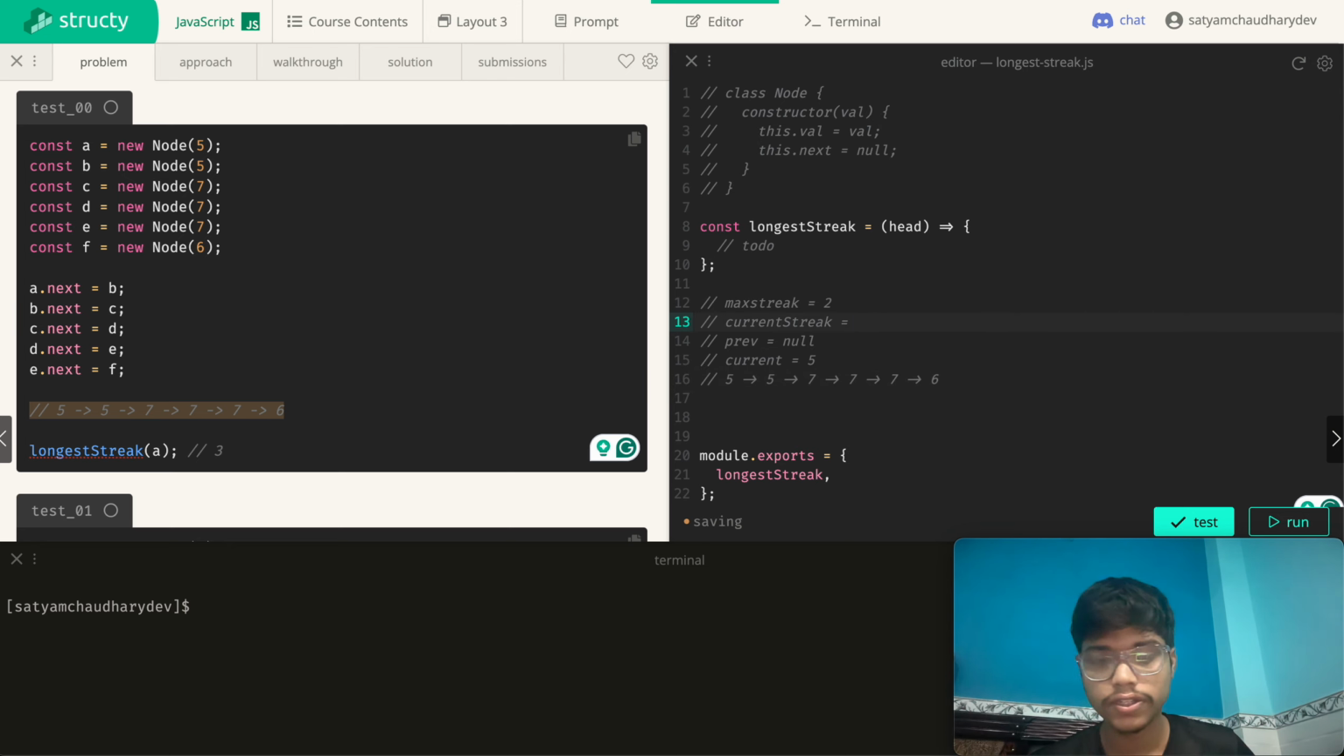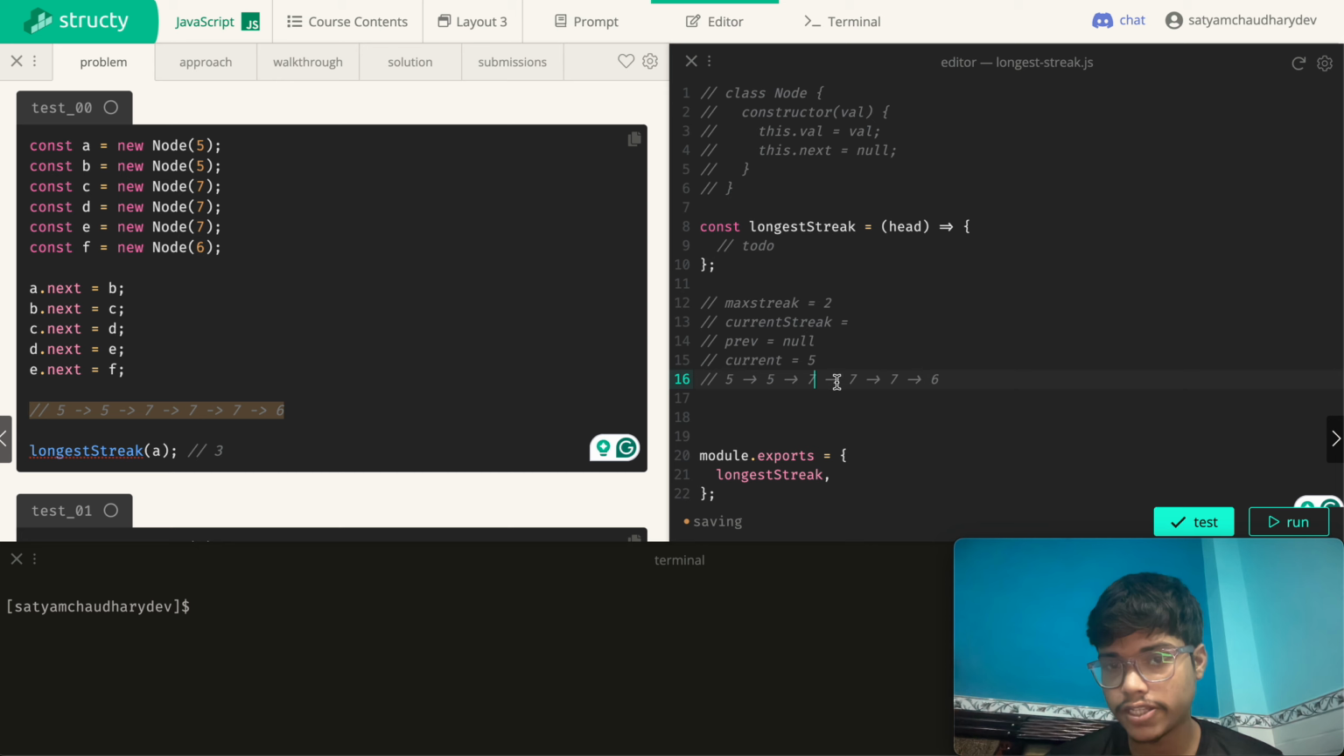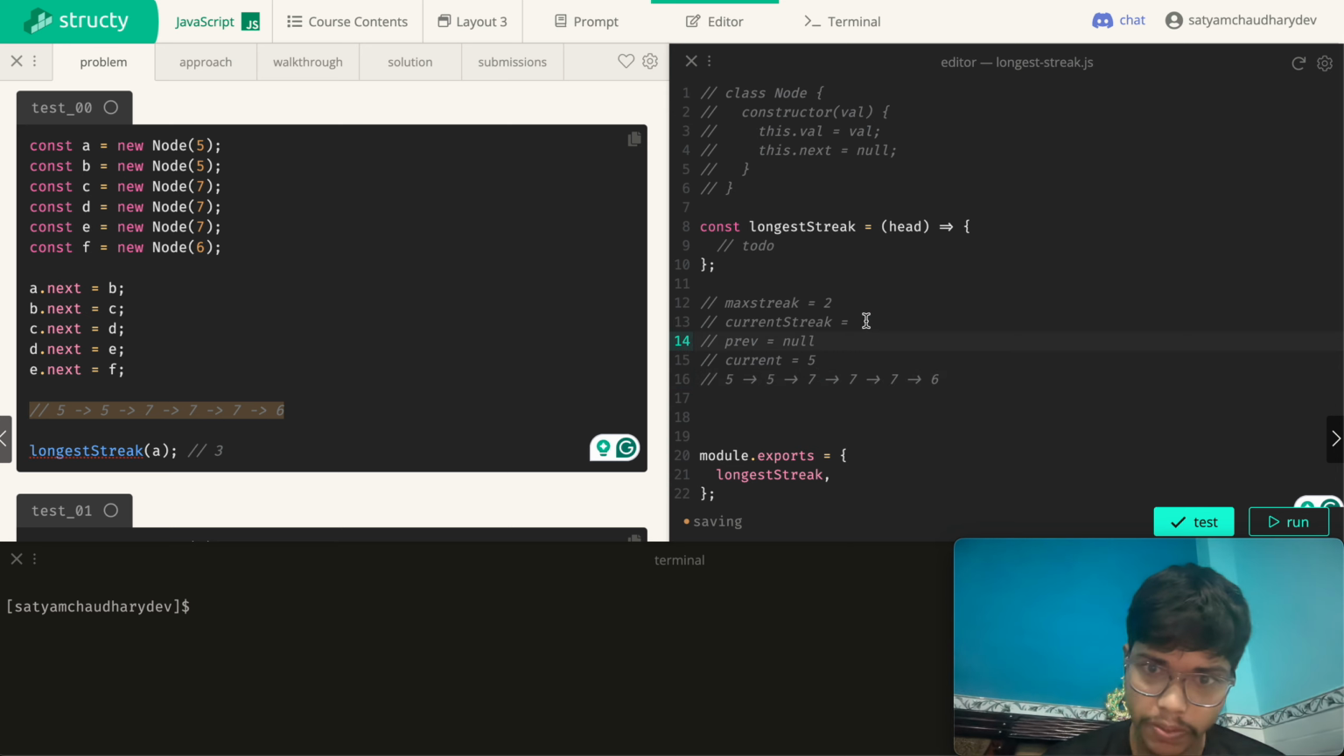Not 0, because if we do 0, then this means... we have visited this node and the streak should be 1, right? Because let's say 7, this should not be 0, right? Because if we traverse from here, 0, 1, 2, the current streak will be 2, right? What we want is to have 3, right? So that's why it should be reset to 1.